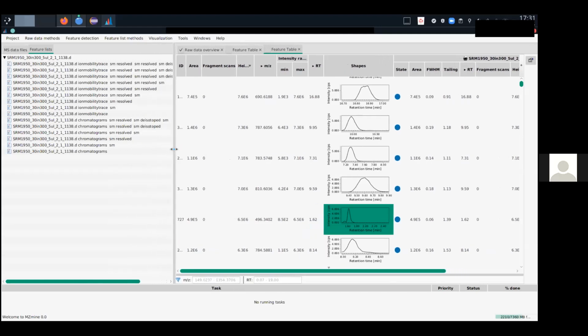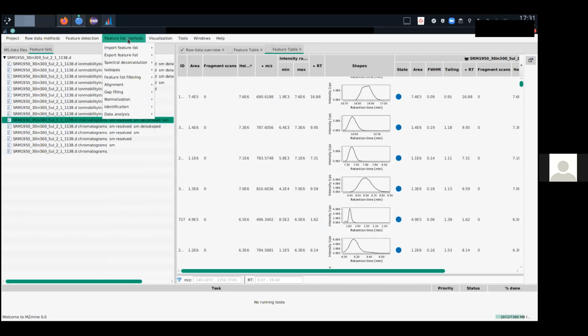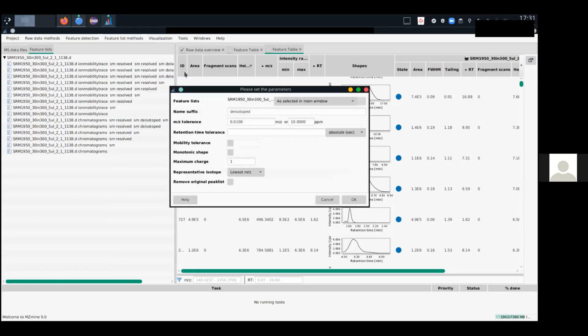The last step I would highly recommend is to remove 13C isotopes. We also have a lot of feature list methods here where you can find that one. In the isotopes menu, we have the isotope grouper. And this algorithm basically searches in a retention time window for the specific delta of monoisotopic and 13C carbon. And after that, those features will not be removed. They will just be grouped.